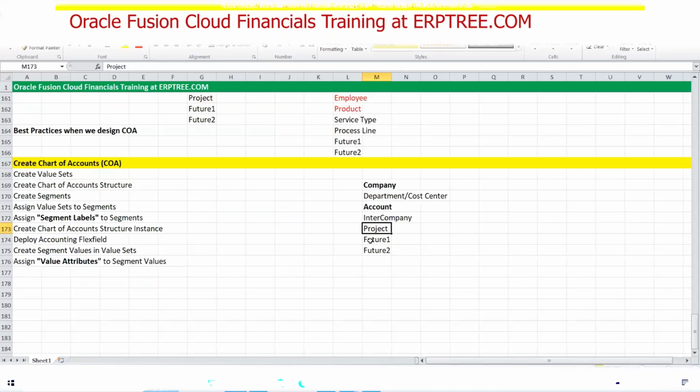And the rest of 2 segments are feature 1 and feature 2. We don't know about these segments, how they are going to be converted in the future. So minimum you create this value set length as 4 or 5. Okay, minimum just you can create with 4 or 5. So that if they need 4 digits, they'll use it. Less also they can use it.